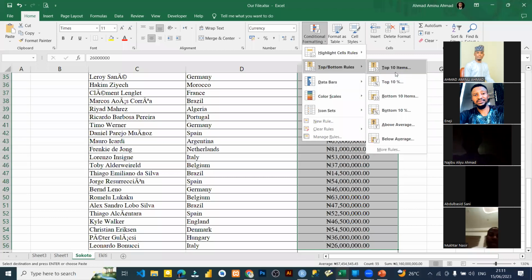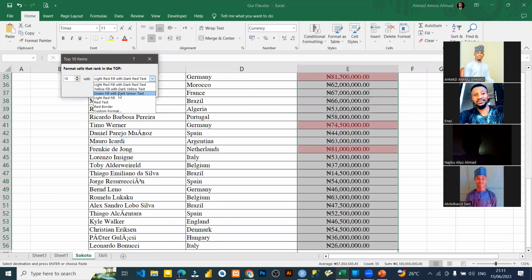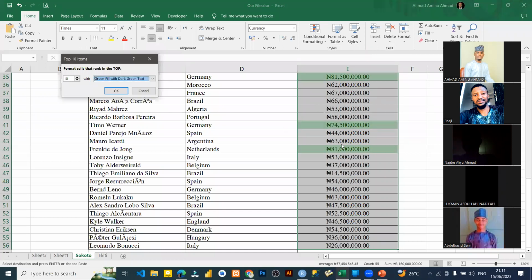We want to, let's say, highlight them in green. So just click on this, and I change the color to green. That means I highlight the top 10. Anyone I see in green is among the top 10 salaries. We can reduce the topness that we need. Maybe we need it to be top 5, top 2 or top 3, whatever we want, we can put it. But top 10 is the default by Excel.